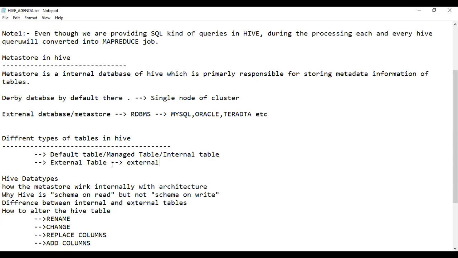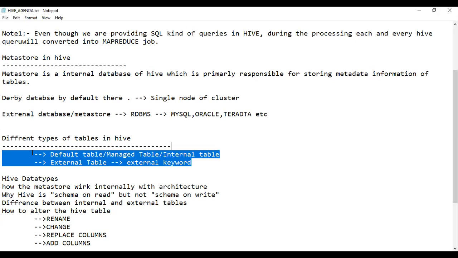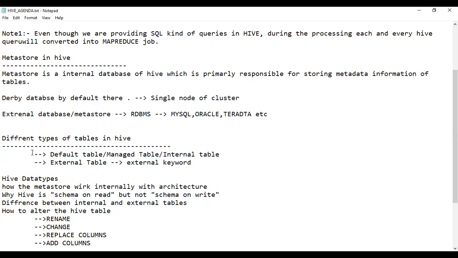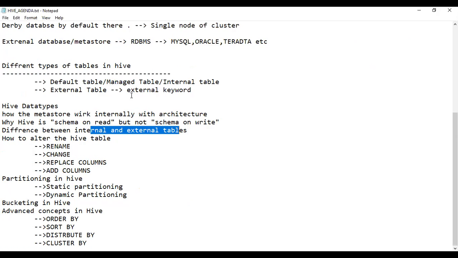But why, when, and how do we use these two types of tables? Someone may ask, there are two types of tables, so when do I have to use the internal table and when the external table? What is the reason behind that? What is the benefit of using these two tables? We will discuss that too. One of the agenda items is the difference between internal and external, and there we will see these things. So these are all about the tables. Now coming to the Hive data types.